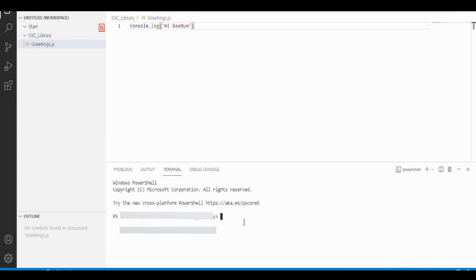Now let's see how to run this JS. Write node space greetings. So as you can see, we have got the message back saying hi BeeNum. With this we can confirm that we are able to run the JS on our VS Code.